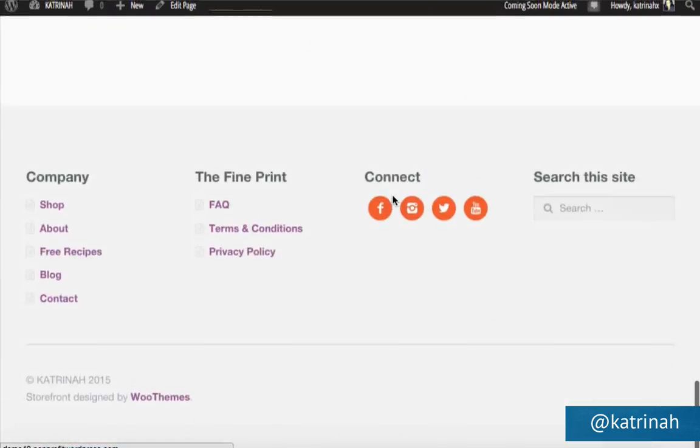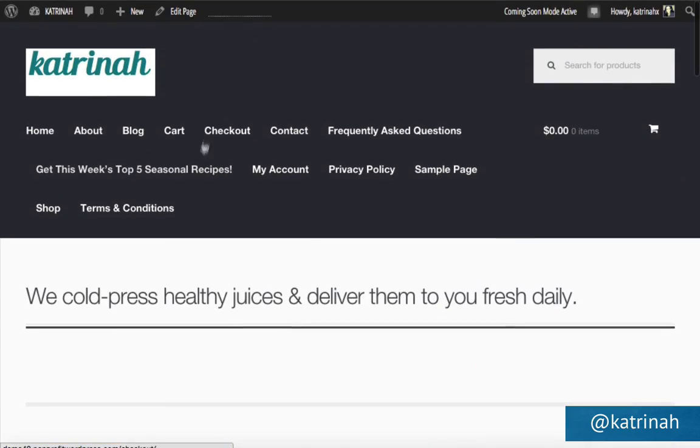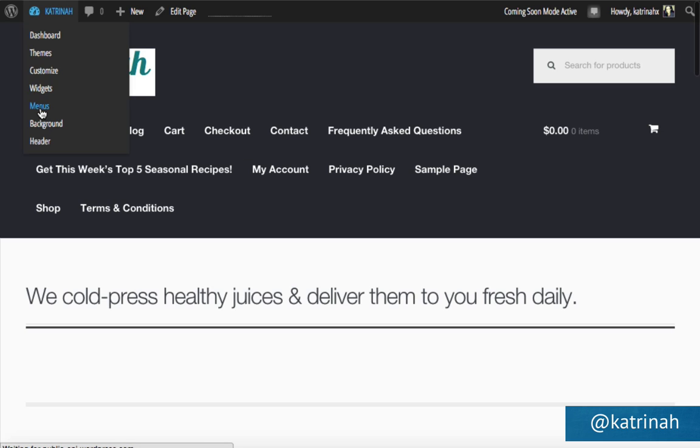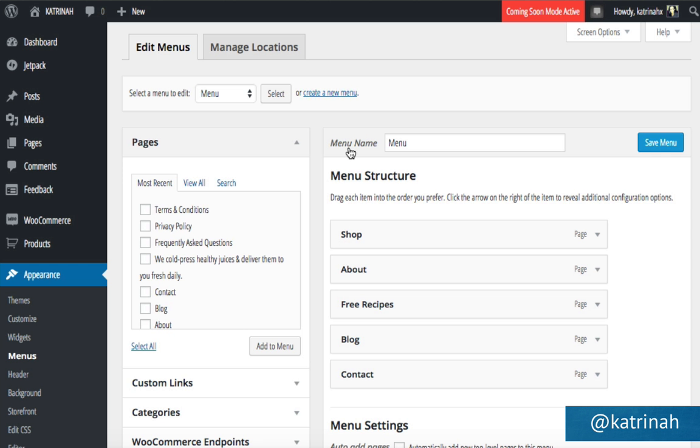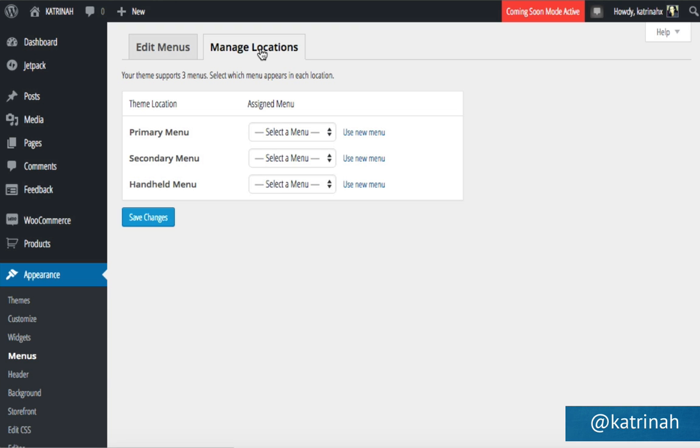This is pretty simple to fix actually, so I'm just going to go back to the menu. First of all, we need to just change the menu location, so I'm going to go back to the menu by clicking on Menu. And here on the menus page, I'm just going to go up to Manage Locations, and then I'm going to reset the menus. So as we did previously for the primary menu, I'm going to select Menu. I'm going to leave the secondary menu as it is, and for the handheld menu, I'm going to click on Menu. Then I'm going to click on Save Changes to save my changes.